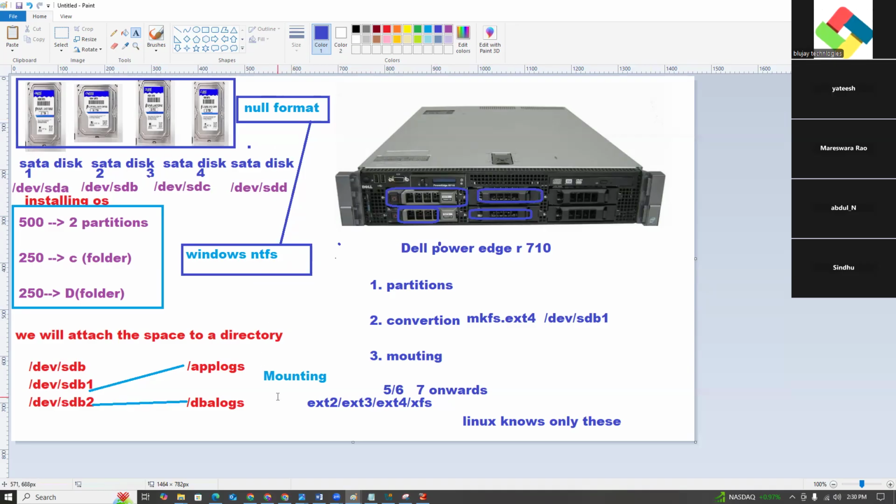Convert from null to ext2 or ext3. How can you convert? You can convert by using mkfs.ext4 or mkfs.xfs or mkfs.ext2 or mkfs.ext3, right? Which one do we need to convert? We need to convert the hard disk space. The disk space is /dev/sdb1, the disk partition.